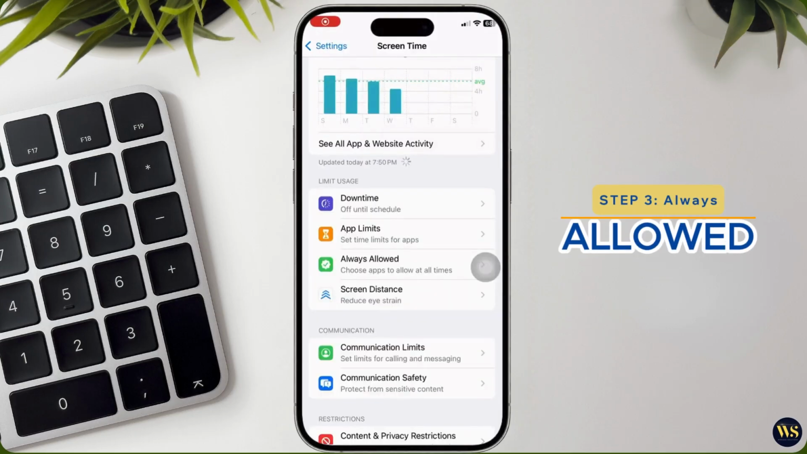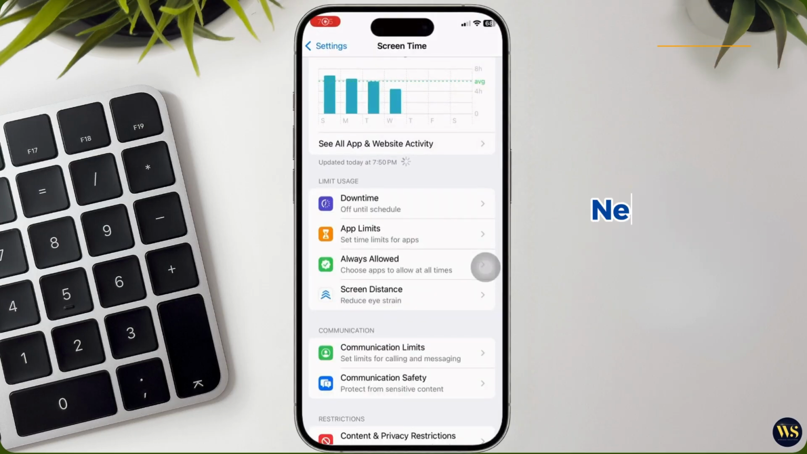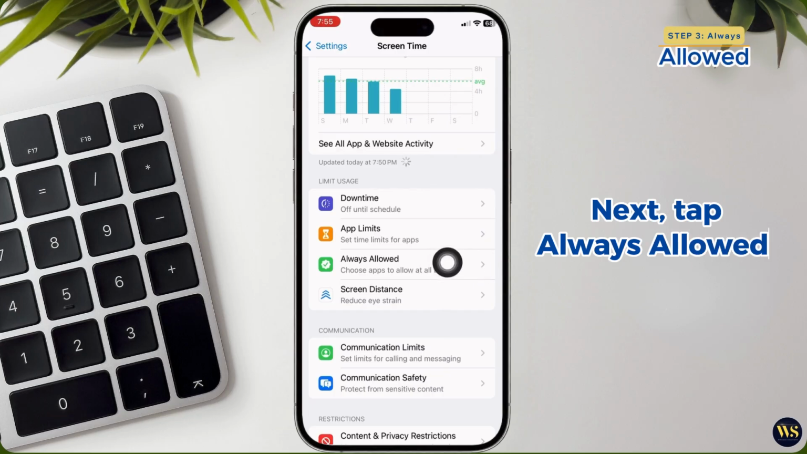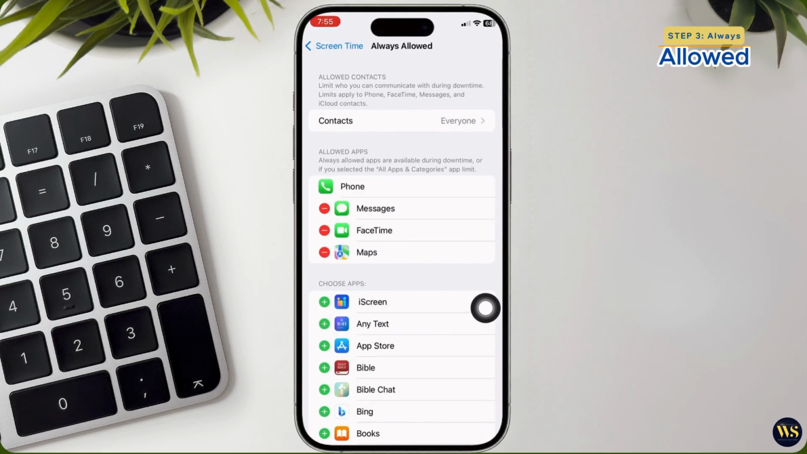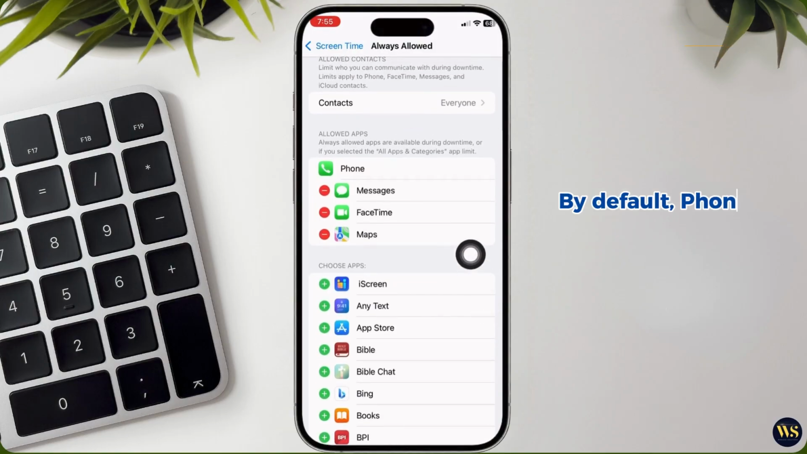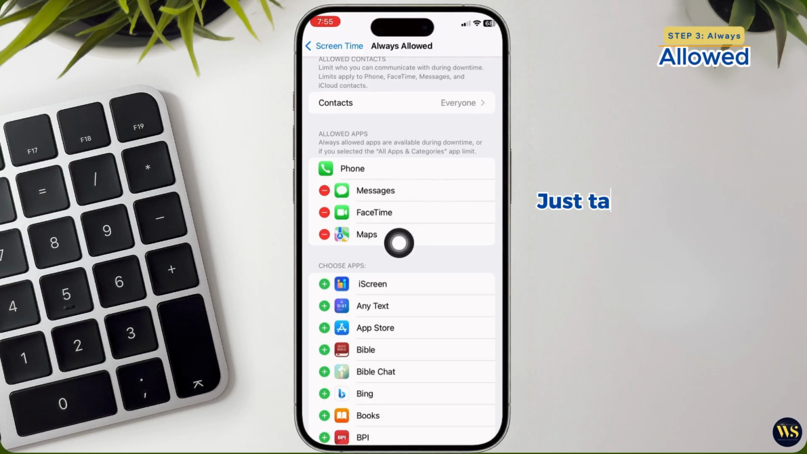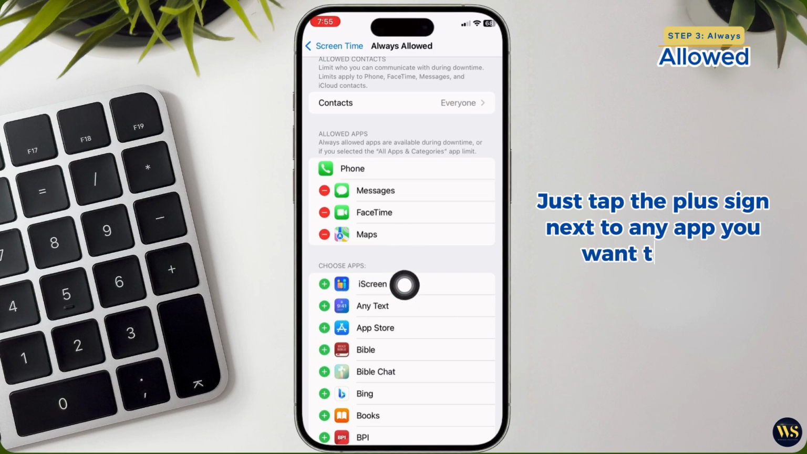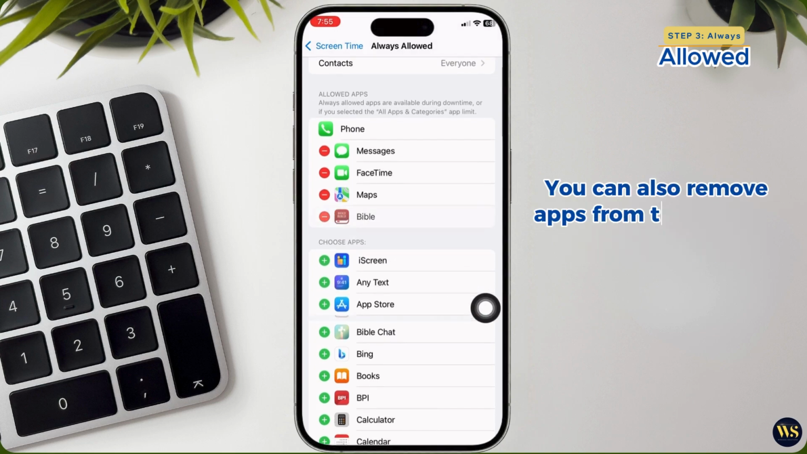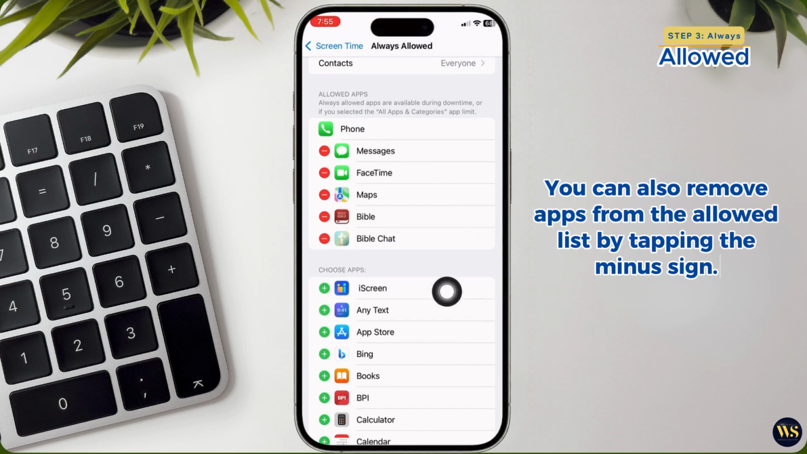Step number 3. Always allowed. Next, tap Always allowed. This is where you pick the apps that are available even during downtime. By default, Phone, Messages, FaceTime, and Maps are allowed. You can add more apps. Just tap the plus sign next to any app you want to allow. You can also remove apps from the allowed list by tapping the minus sign.